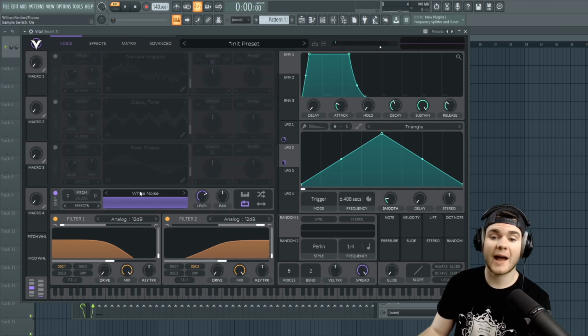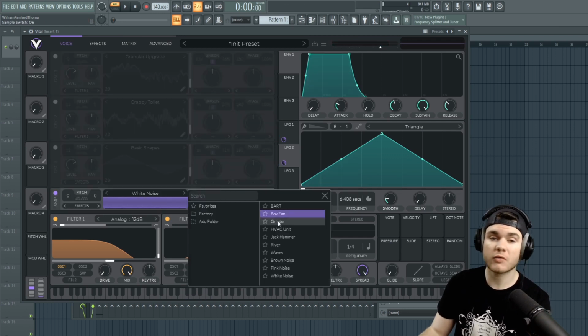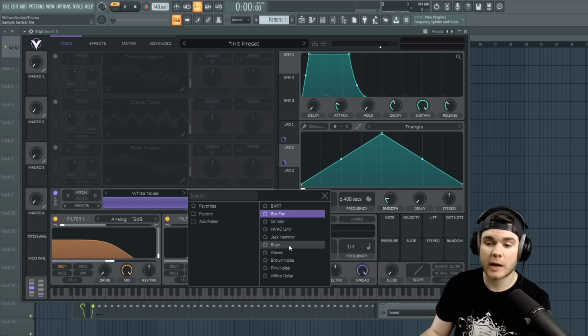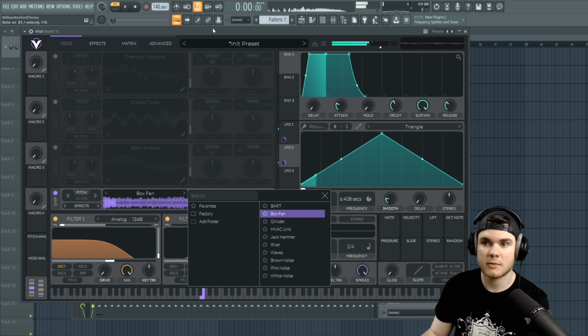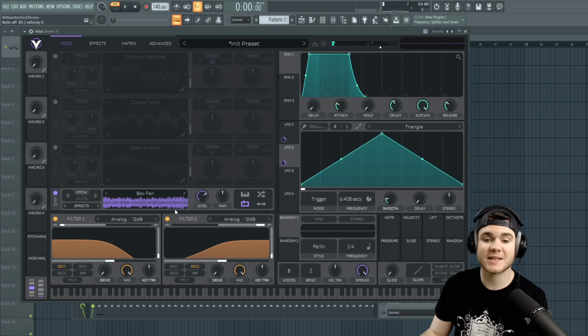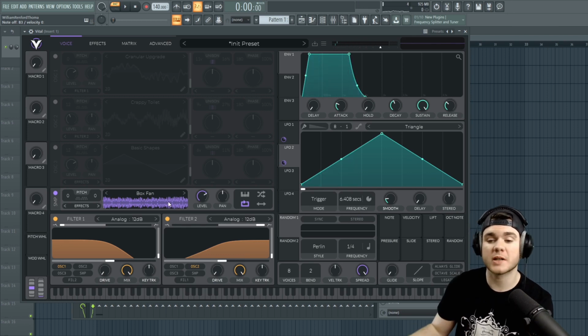And now the next thing we'll add is this white noise. What I really like to add here, you can import your own sample if you want, but for this one, I'm going to choose the box fan. I really enjoy the box fan for pads. It has a nice sort of crunchy tone, but it's still smooth.